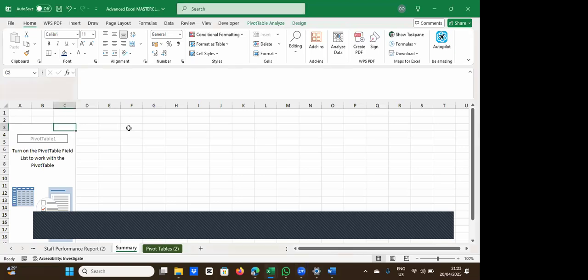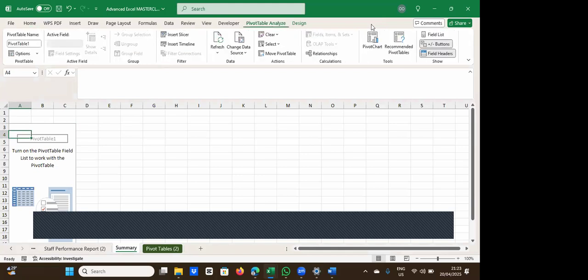It is there because we are on the pivot table. Now, if I click on the normal Excel, you can see that those tabs have gone. But if I return to the pivot table, you see that they come back. So these are particular to the pivot table. If you click the pivot table analyze tab, you see this area that has the show group.